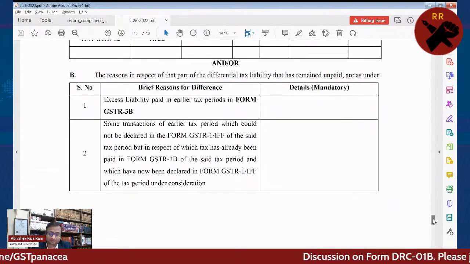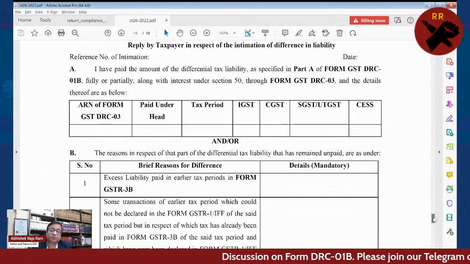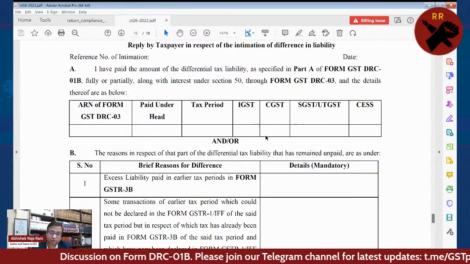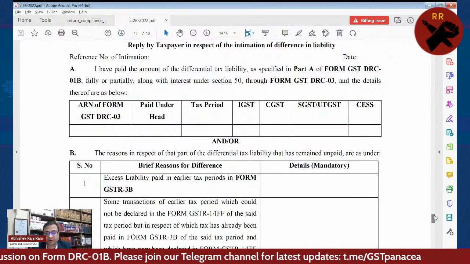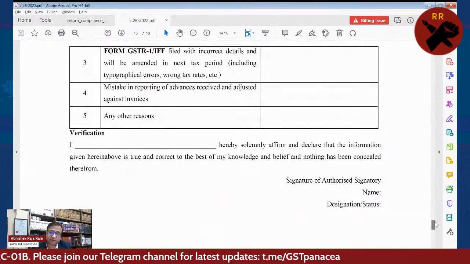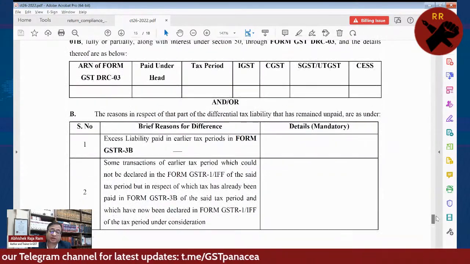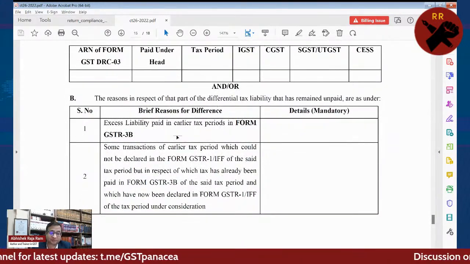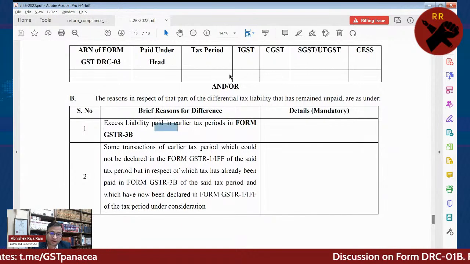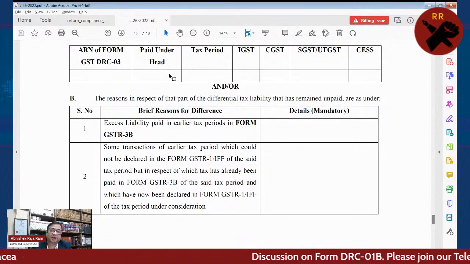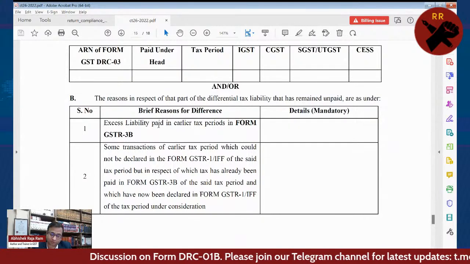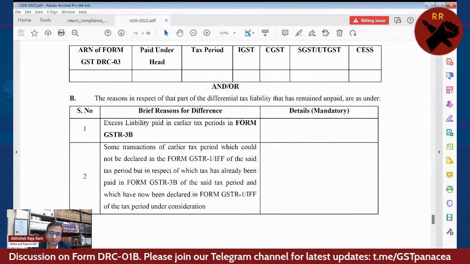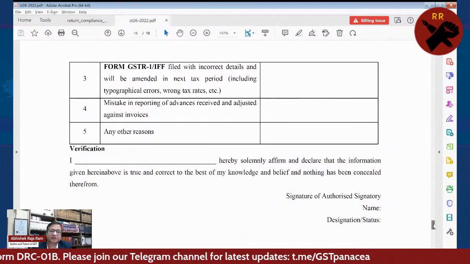Or if you don't agree, or it could be possible you partially agree with the liability, partially you don't agree. So then there are 4 or 5 instances where you can say that this is the reason why I don't accept this liability. और या मान लीजिए आपने यहाँ पर पेमेंट भी कर दिया, then you will explain why you have made the payment. So here there are 5 issues, and fifth one is any other issue.